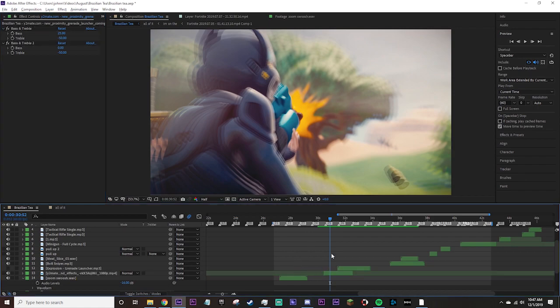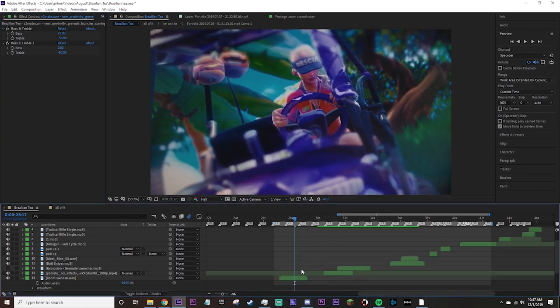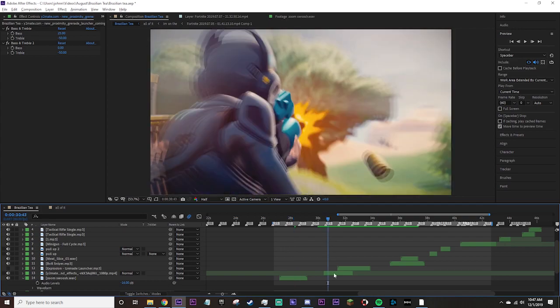You don't have to do it to everything, like the swoosh, the whoosh sound effects. I don't usually add them, but that's very important to keep in mind for gun sound effects.